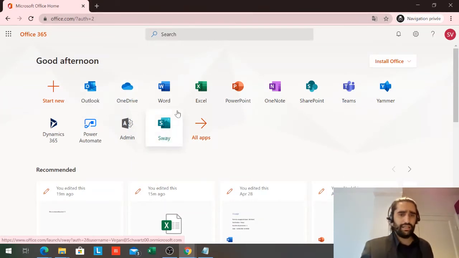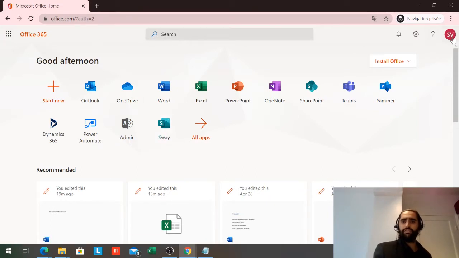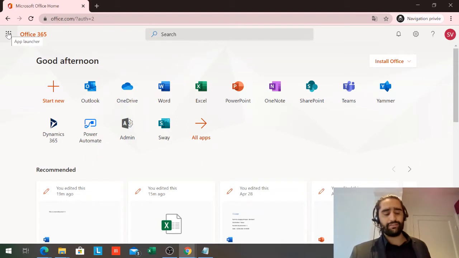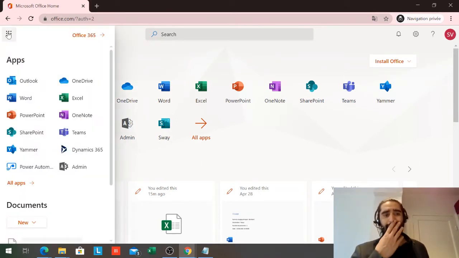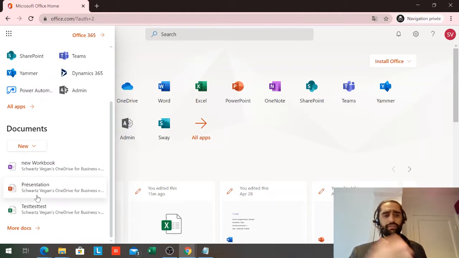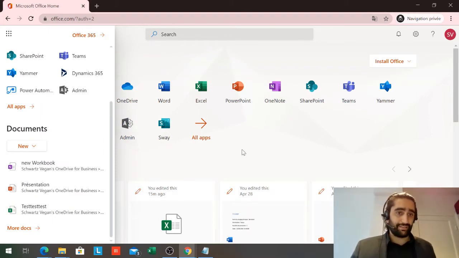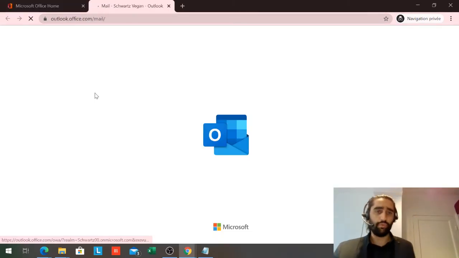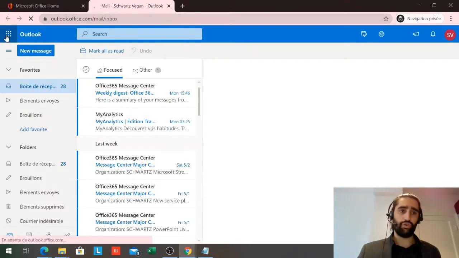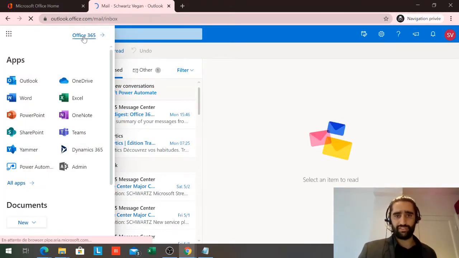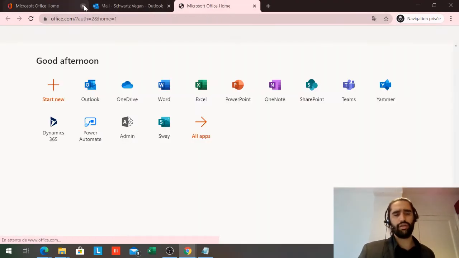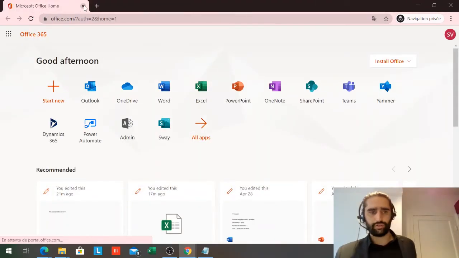So let's check the first ribbon. For me, this is very important. This button is called the waffle. When I click here, I can see all my applications, and I can see 80% of the main page of Office 365. And I can see this button everywhere. So if I go to Outlook, I will see my waffle. So I don't need to go to the Office 365 homepage, but I come back for the presentation.